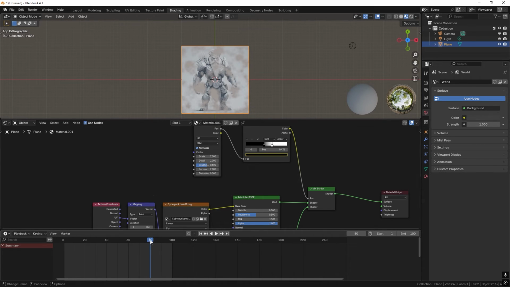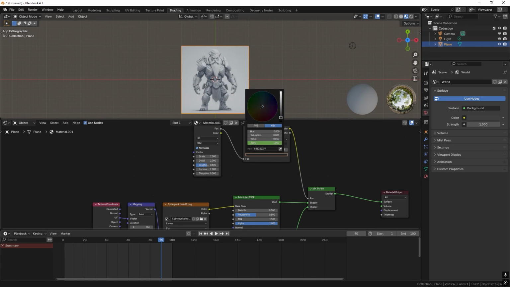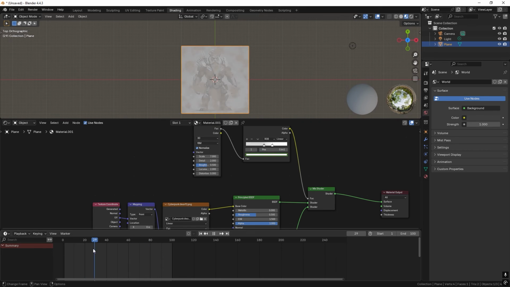And we can go back to 40, and we can take the other one, and we hover over this one and press I. And we can go to 90 and change the color of this one to black and press I. So if you now drag this, you can see that it's fading with the patterns.